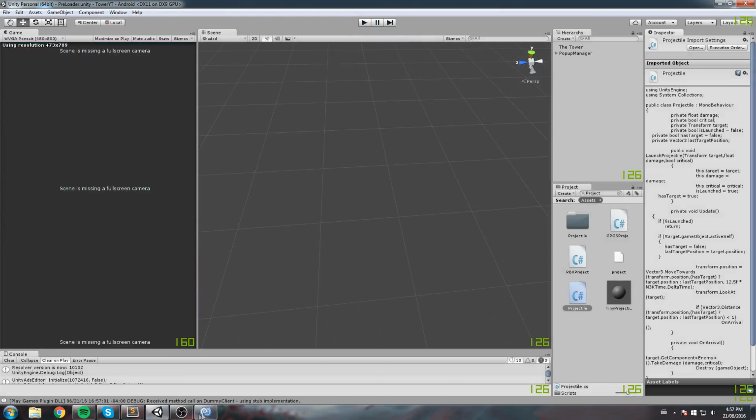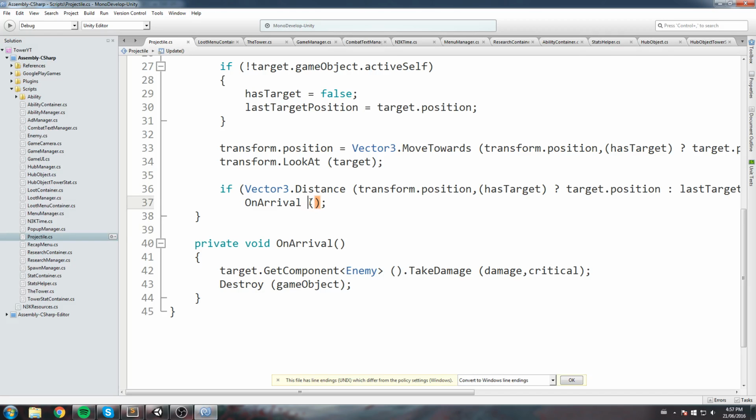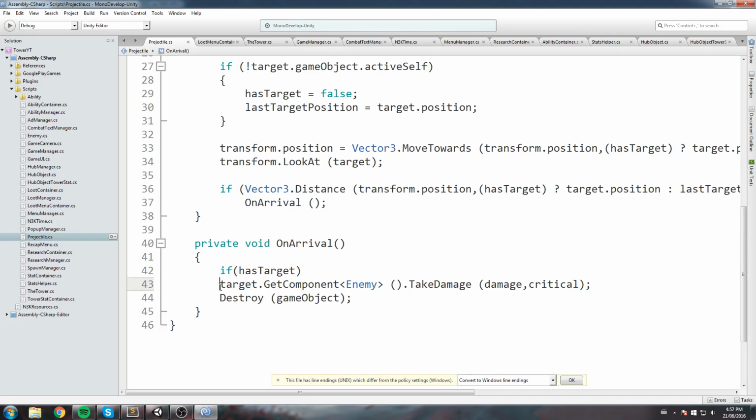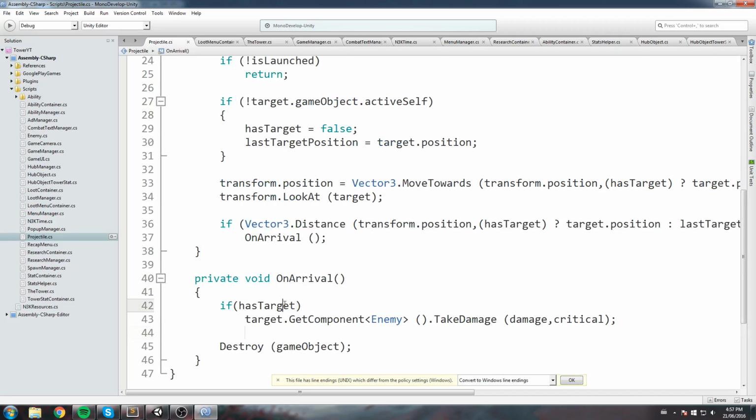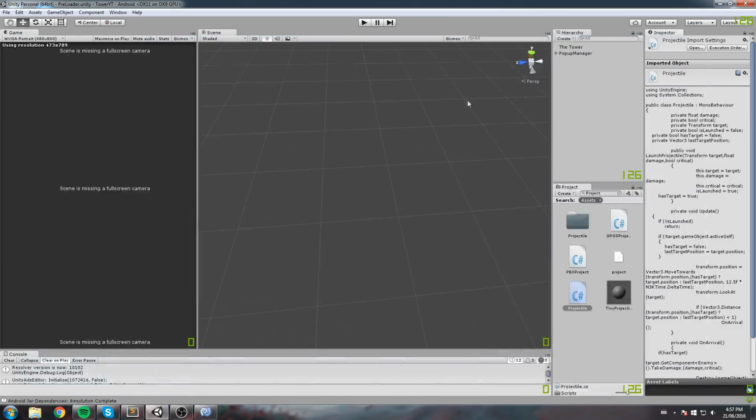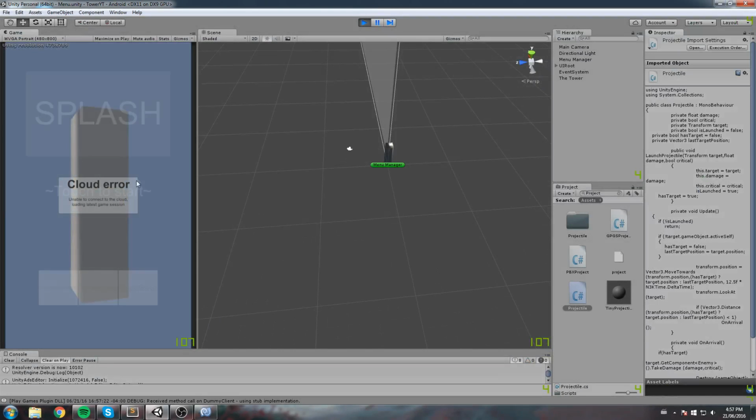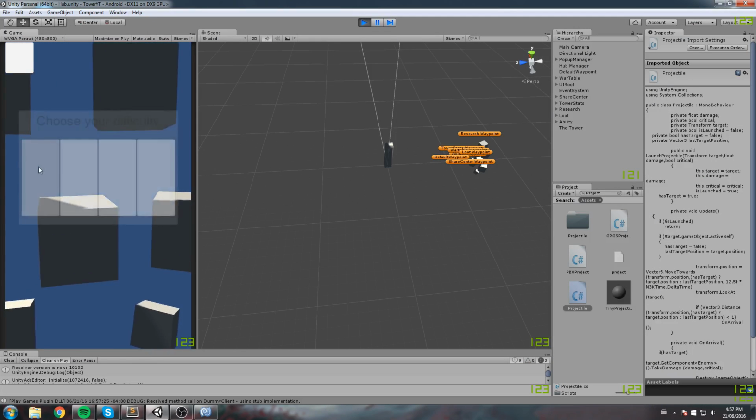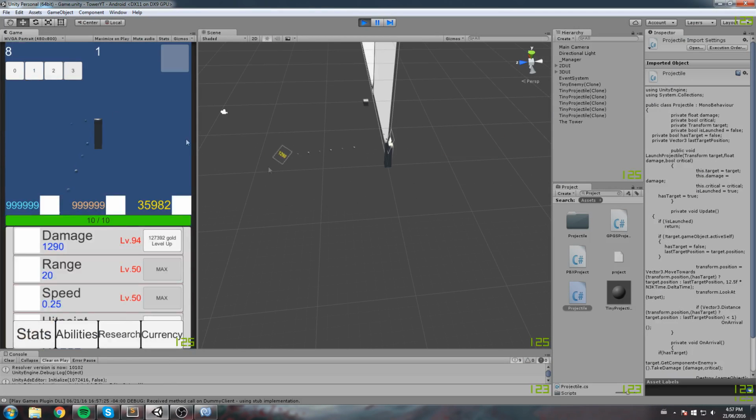Alright, so what we're going to be doing is we're going to add something else. At the very end here, on the onArrival function, we are going to say if hasTarget, then we do this. If it doesn't have a target, that means we don't have to call the combat text manager again, we don't have to call the get loot again. The target is pretty much dead and we can't kill it more than once. And this should actually fix a little bit.